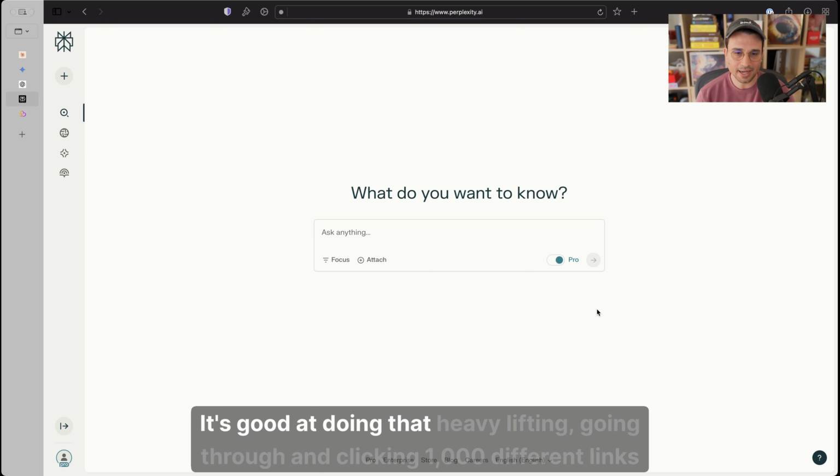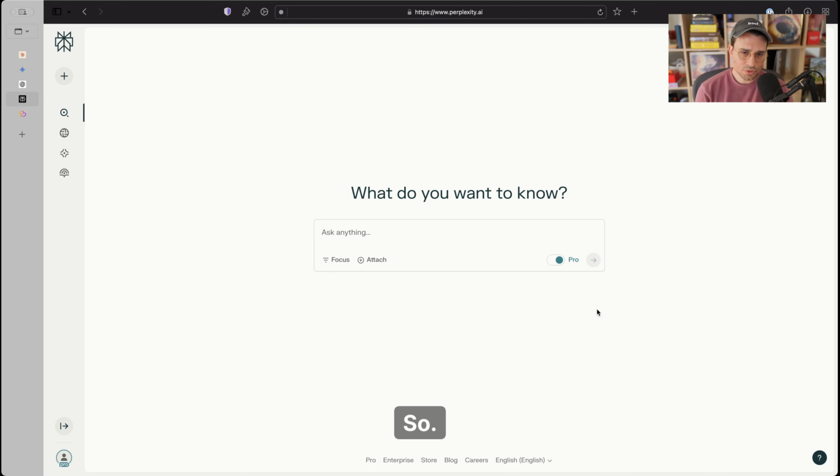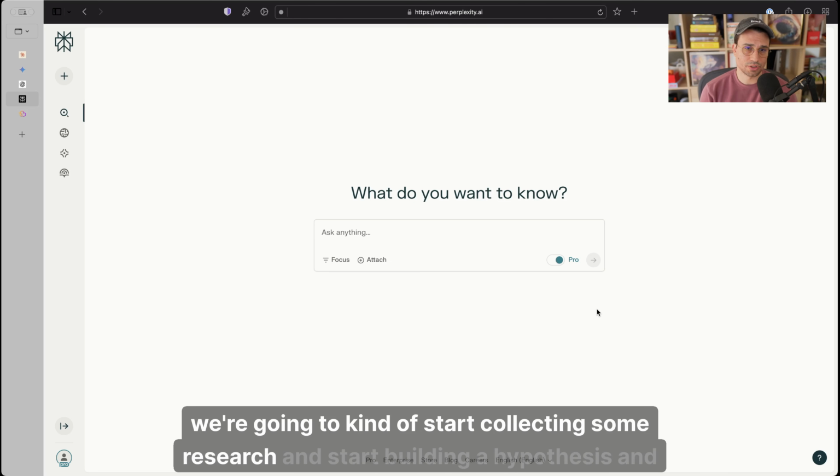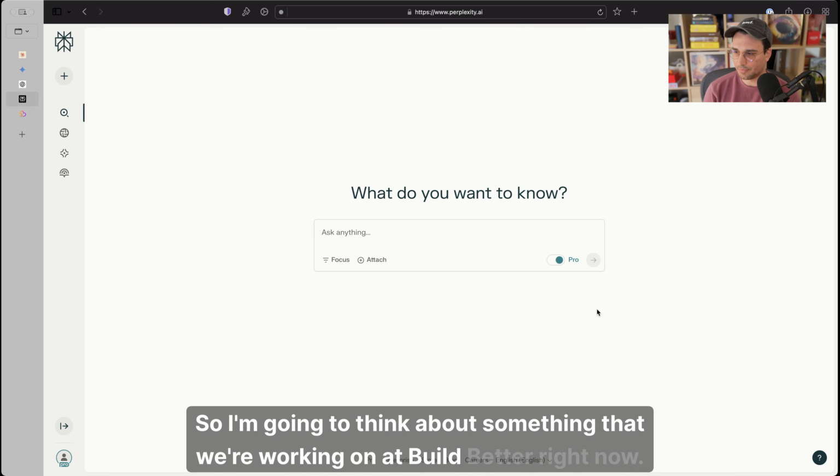It's good at doing the heavy lifting, going through and clicking 1,000 different links and figuring out, of all of this research, all this data, what can I do, what can I think about. So we're going to start collecting some research, start building a hypothesis, and work through a workflow. So I'm going to think about something that we're working on at BuildBetter right now.